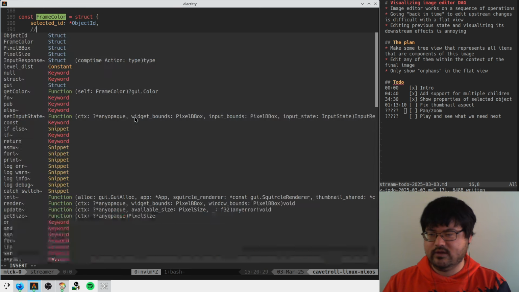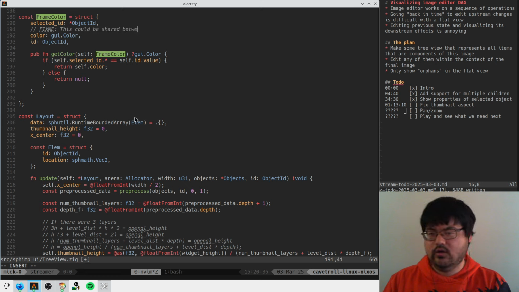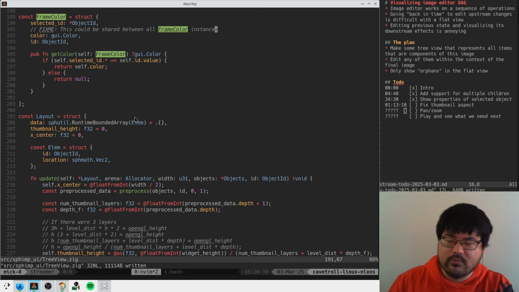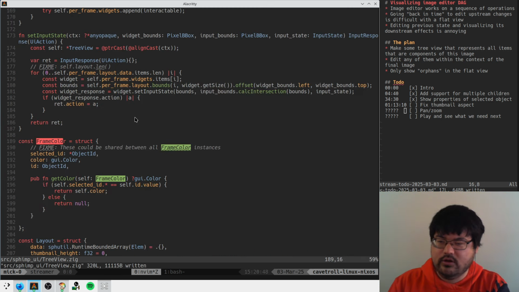That kind of means, I guess, this could be shared between all frame color instances. So we might want to think about that. Both of these could be shared between all frame color instances, but we will come back to that.